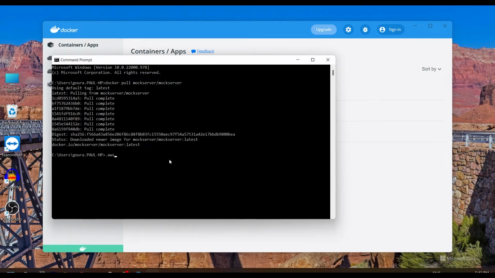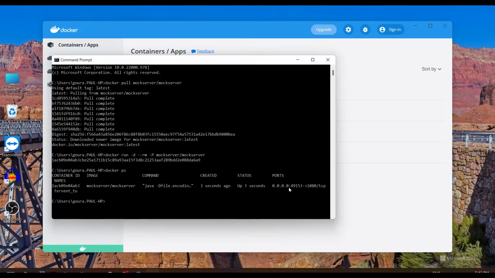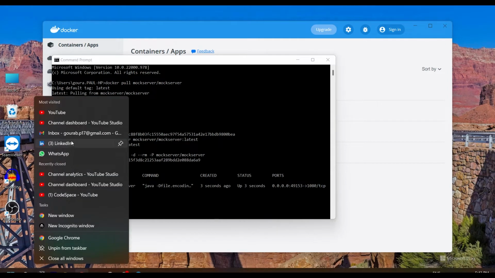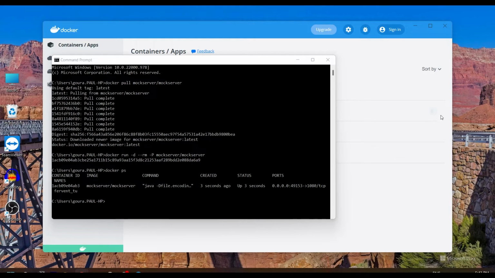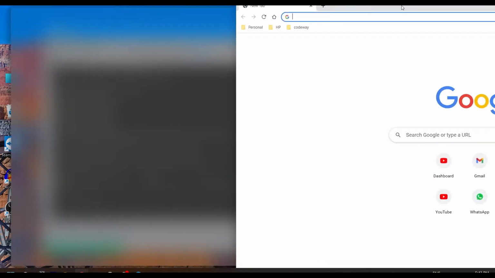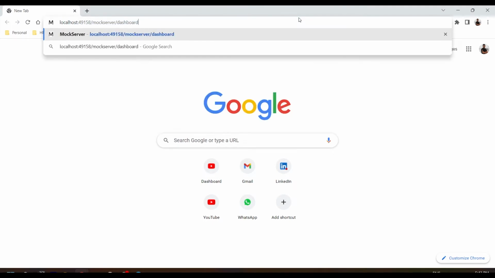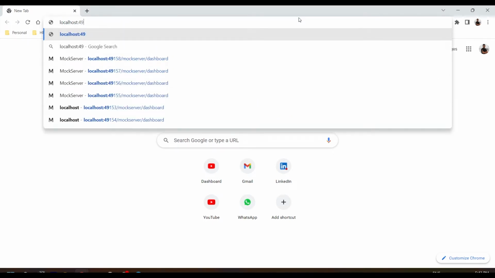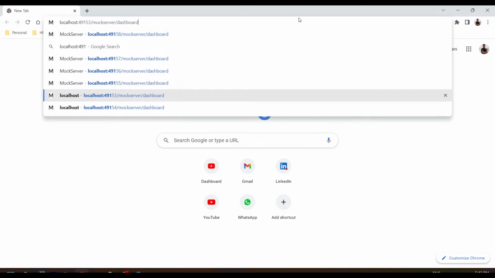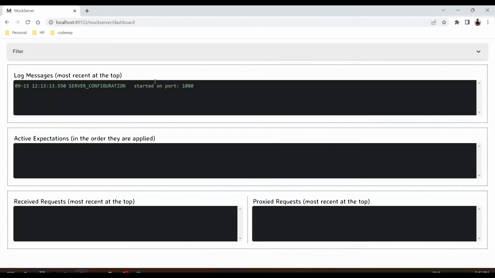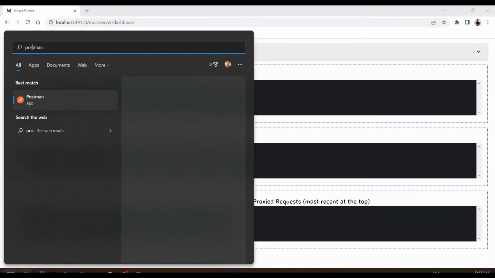Okay, now the download is complete. Now let's run Mockserver. Okay, docker ps. We can see that it is running on port 49153. Let us access that. So now the Mockserver is running on port 49153.